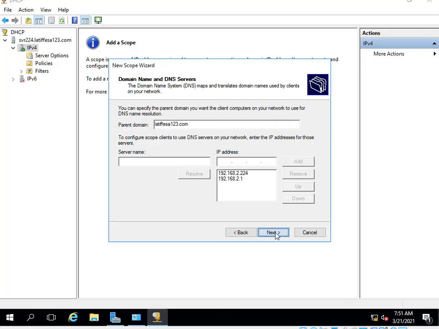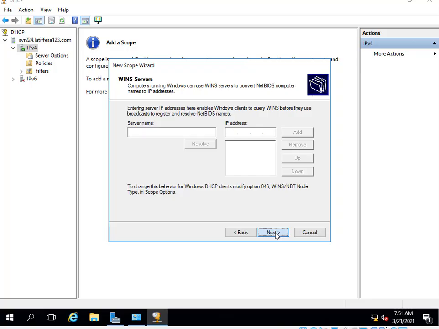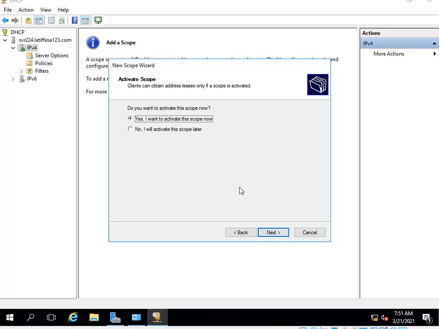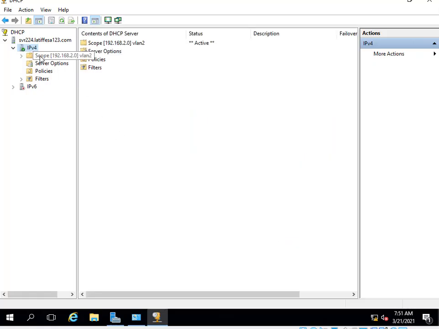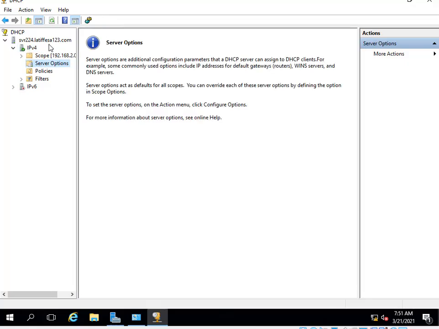Okay, done. And next, leave it default and everything. Yes, activate the scope now. Next, and finish, and we're done. So by right, you should have a green arrow on top, which means it's running. And let's close DHCP server.